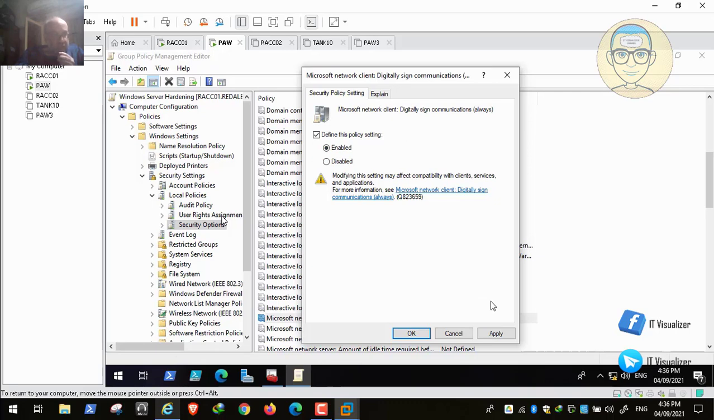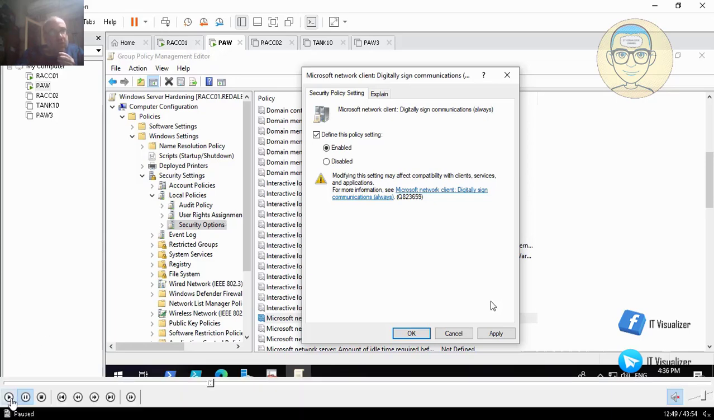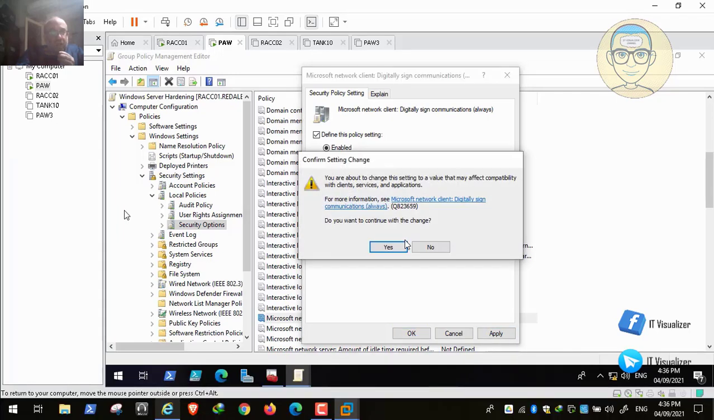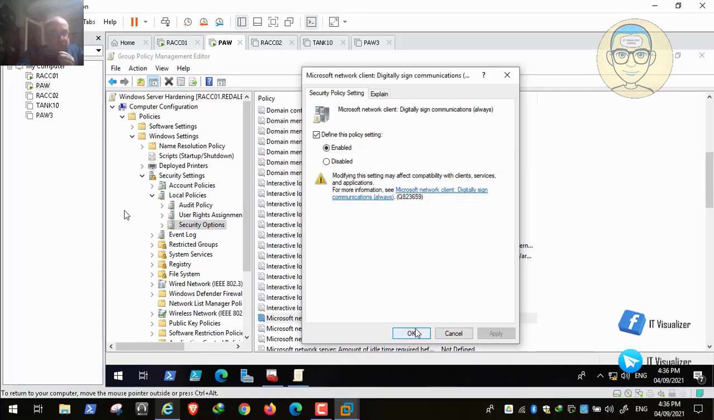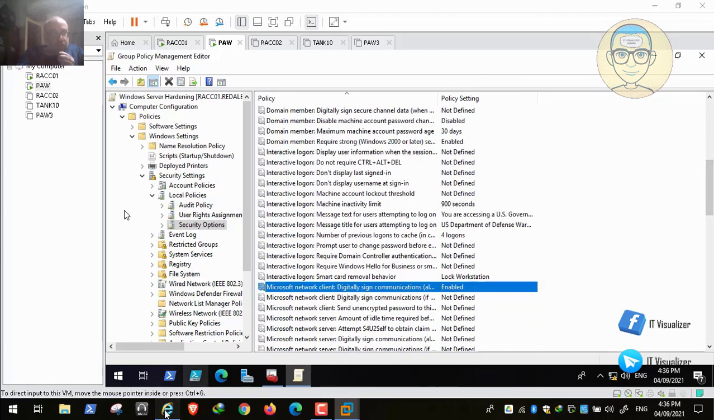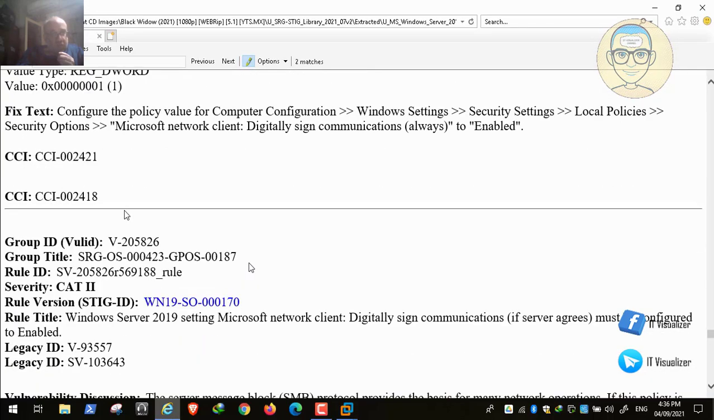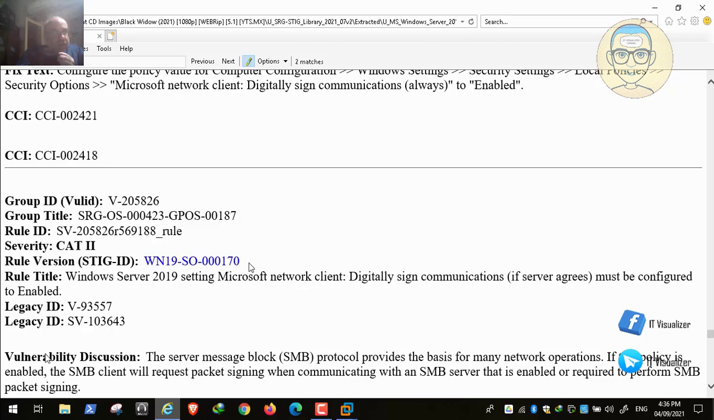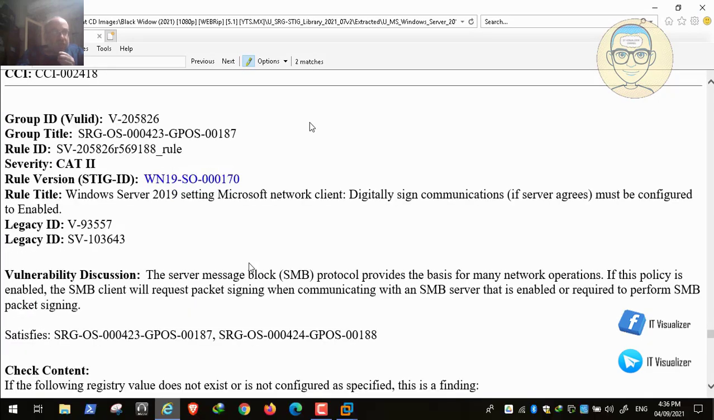So signing the data will ensure that the server knows the identity of the user and ensure that the data is not tampered with. Okay, anyway, so we will enable network signing, but take care, this group policy should be tested, okay, always. And then if the server agrees, so the first thing is from the client side.